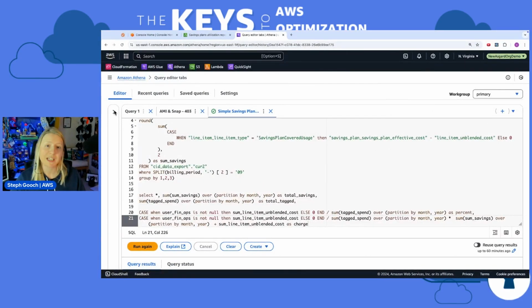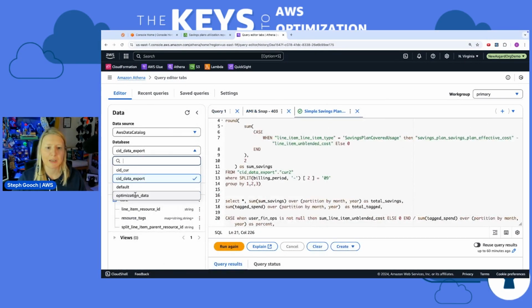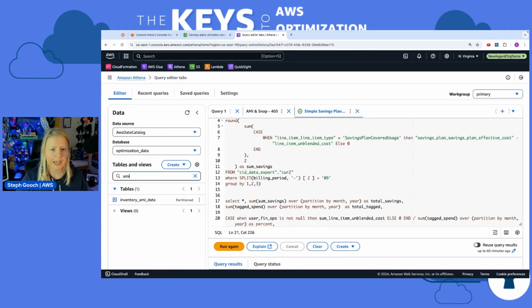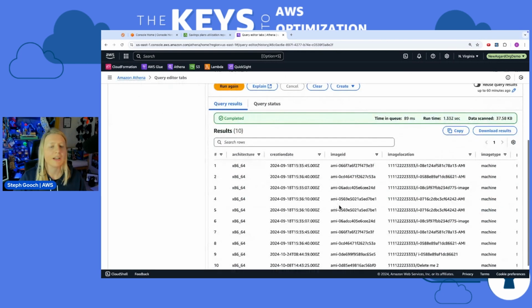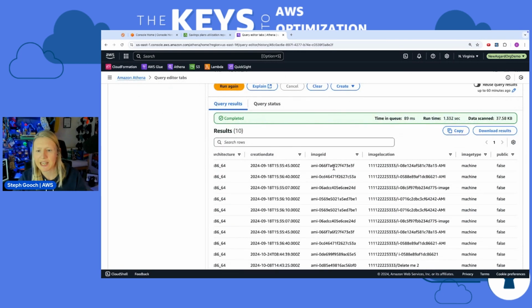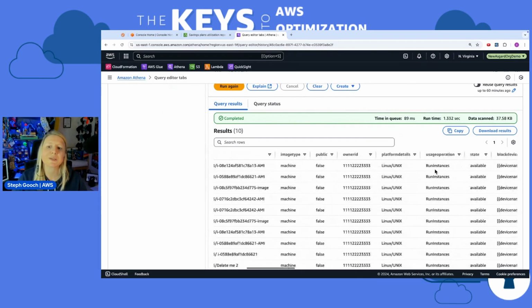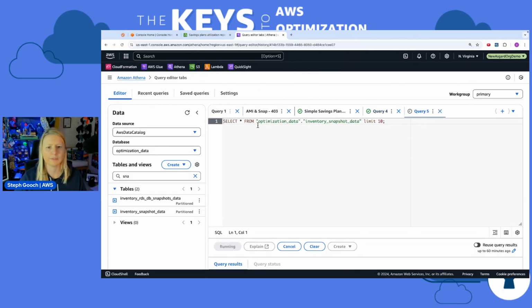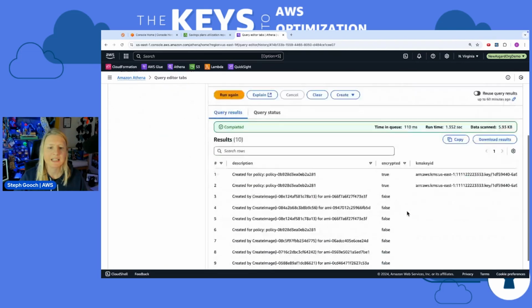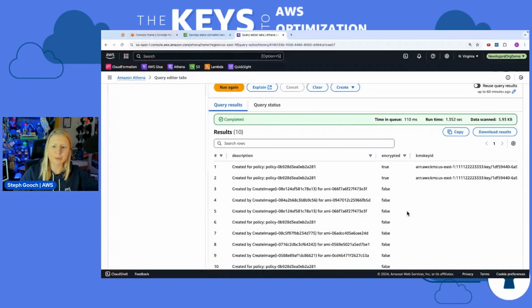So for this one, we're going to be using a different database. Instead of data exports, we're going to be using optimization data. Let's have a look at our tables. If we preview this, let's get a view of what this data entails. We have things like image ID, who the owner is, what platform they're on, all relevant information. We'll come back to the AMI. We're going to start off with the snapshot one. Now this has a similar kind of information, but wait, what do we see? AMIs. In the description of this information, we can see this connective tissue, and this is what we're going to utilize to bring this all together.